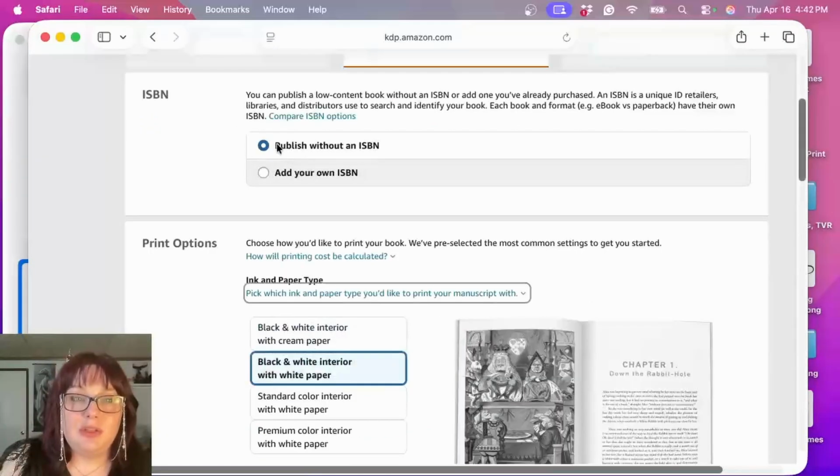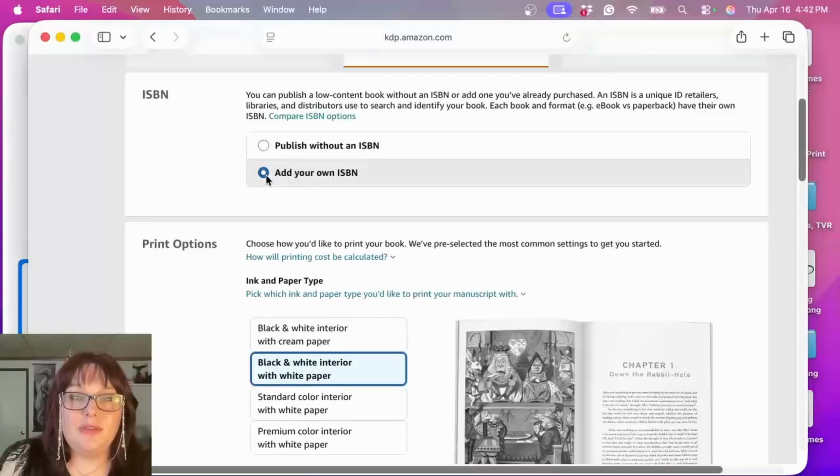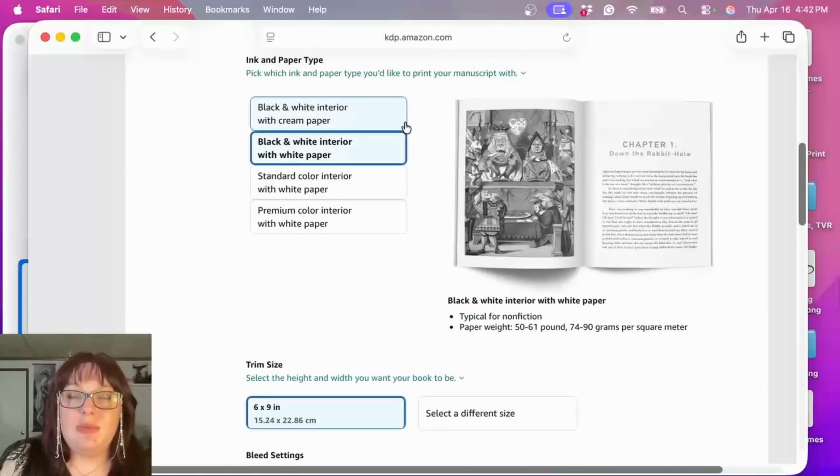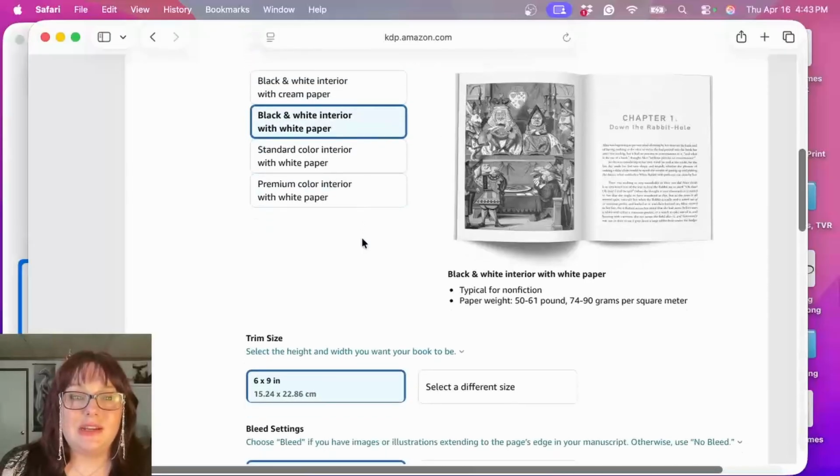Now, you can publish without an ISBN, or if you have one, you can put that in as well. Come down here to make your choices for the type of print. Again, I went over this in the first video, going over how to format and know the size that you would be formatting in. This is where that's going to come in. You do have your choice of a cream style paper or white. I tend to like the white. It makes the words stand out a little bit more.